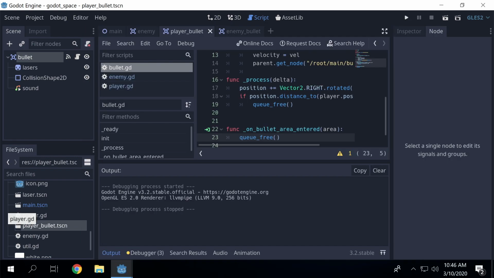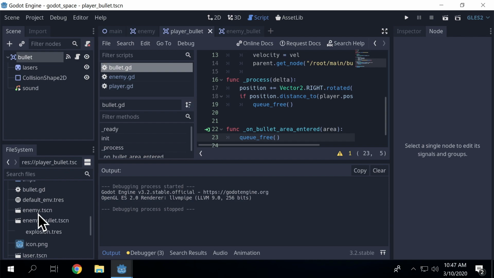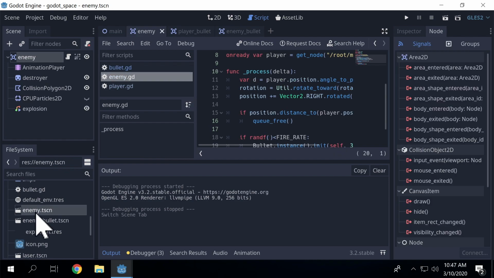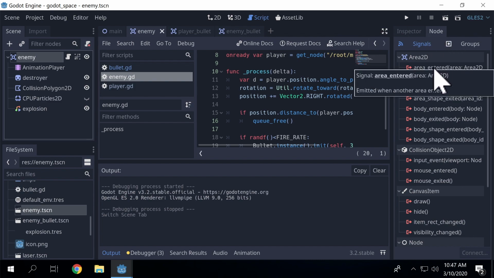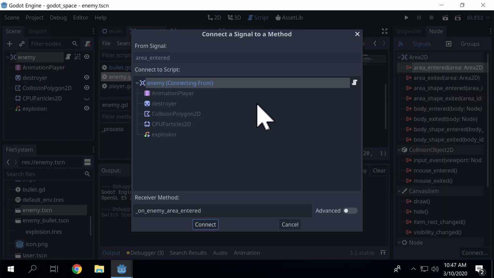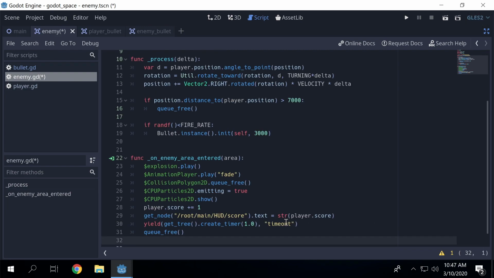We've done collisions with the player's bullets and the enemy's bullets. Next we need to make the enemy collide. So it's a similar process. The enemy's in its own scene, so I'm going to go into the enemy scene. I'm going to click on the enemy node. I'm going to go to the list of signals, and I'm going to connect an area_entered signal. I'm going to connect it to the enemy script. Copy and paste in my function.